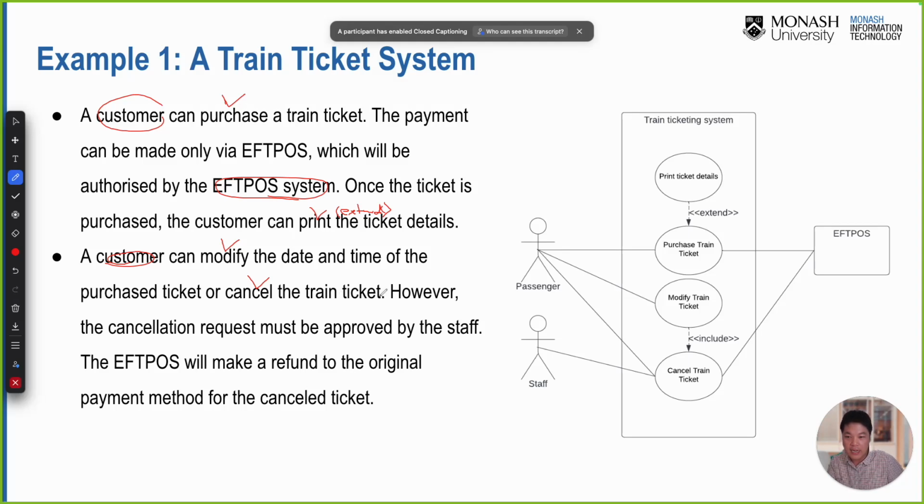Cancel the train ticket. However, the cancellation request must be approved by the staff. That's another actor now. We need a staff to approve the cancellation request. The EPOS will make a refund. That's another, what is that?